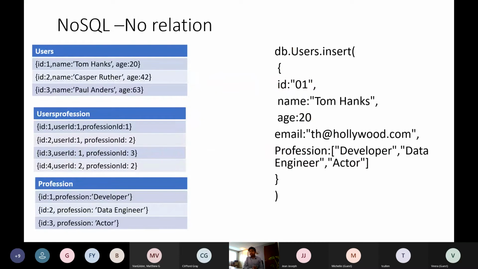And when it comes to relationships, what you see on the left side is the relationship as we build it in SQL. If we build something similar in NoSQL, it could be like this. Look at this, my favorite actor, Tom Hanks: user ID, name, and age. Think about the very similar example we saw in SQL. Then you have professions: developer, engineer, actor. To translate that, you need a bridge table to say user ID 1 with profession ID 1. So user ID 1 is Tom Hanks, and profession ID 1 is developer. The second record is the same: user ID 1, Tom Hanks, profession ID 2 is data engineer, and 3 is the same way. So Tom Hanks is a developer, data engineer, and actor.